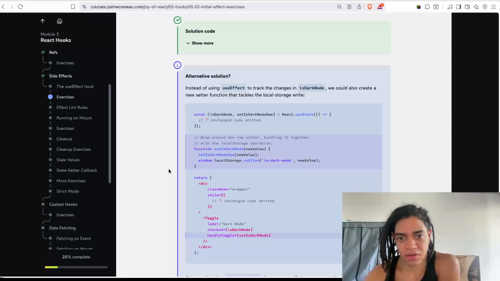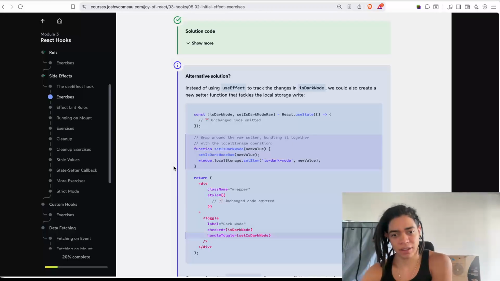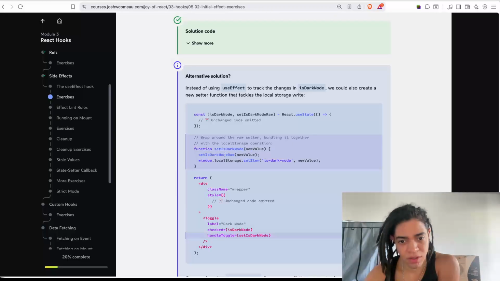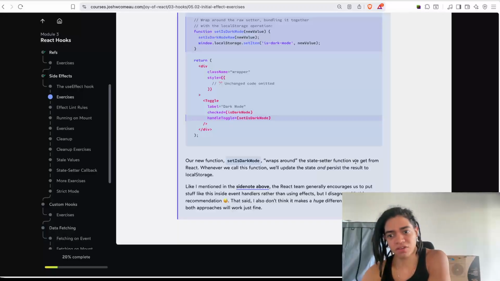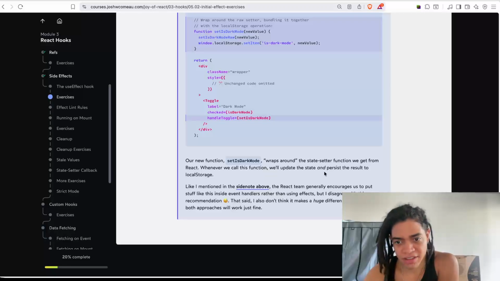Instead of using useEffect to track the changes in dark mode, we could also create a new setter function that tackles the local storage. For example, like this, and anytime that this function is called, you're going to set that over and over. Our new function wraps around the state setter function we get from React. Whenever we call this function, we'll update the state and persist the result to local storage.